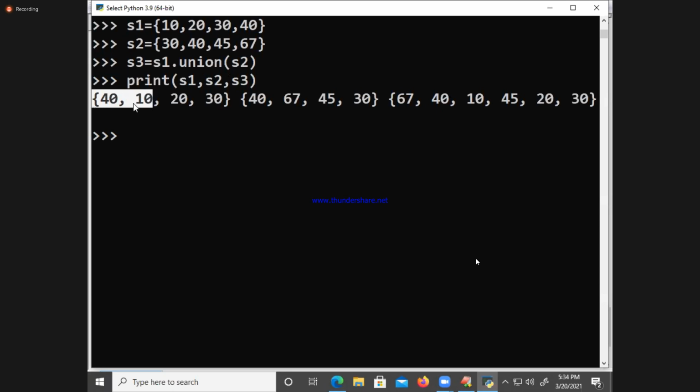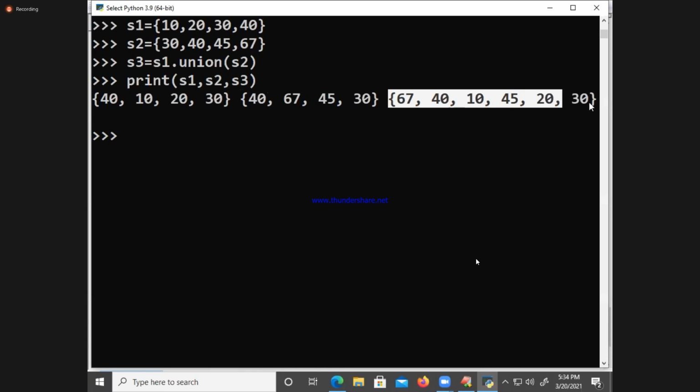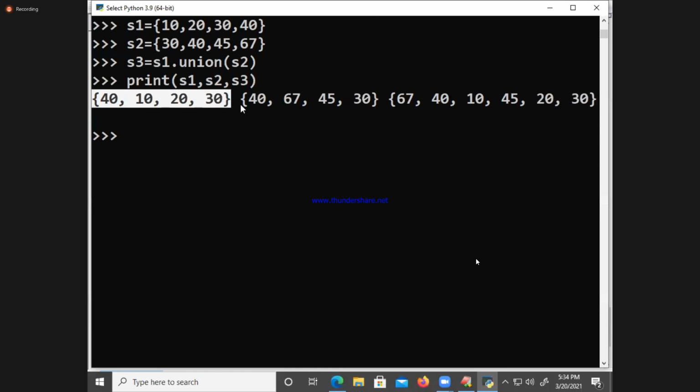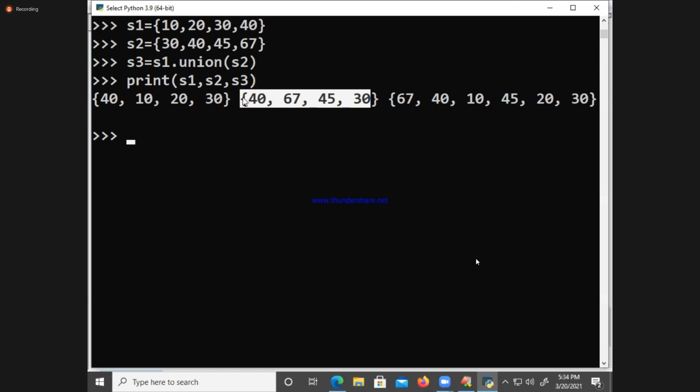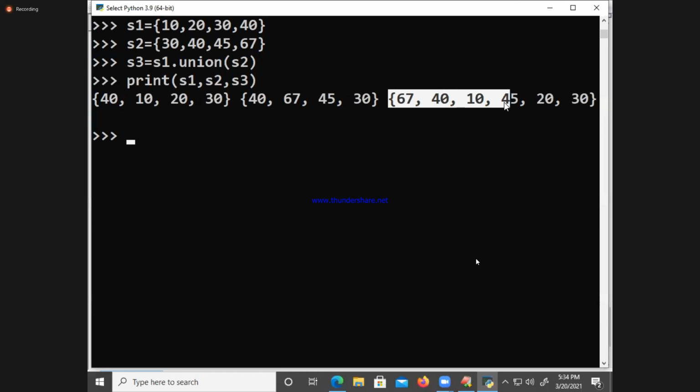S1 please: these elements are coming. S2: these elements are coming. And S3: the total elements are coming. Set S1 is not modified, S2 is not modified. I took the elements of S1 and S2 and kept them in some other set.